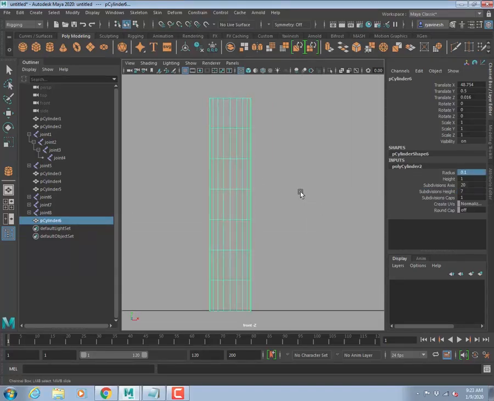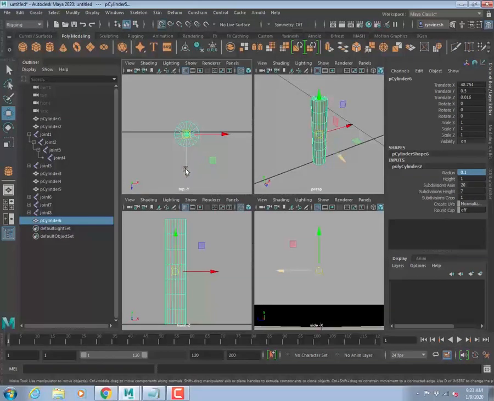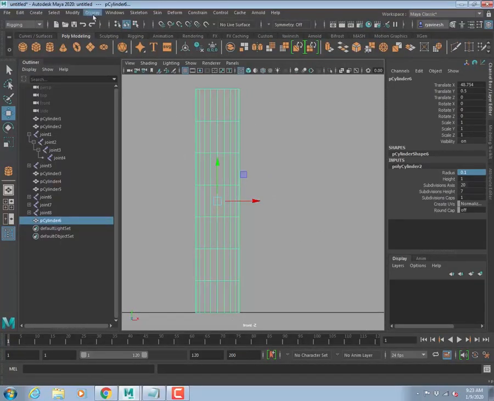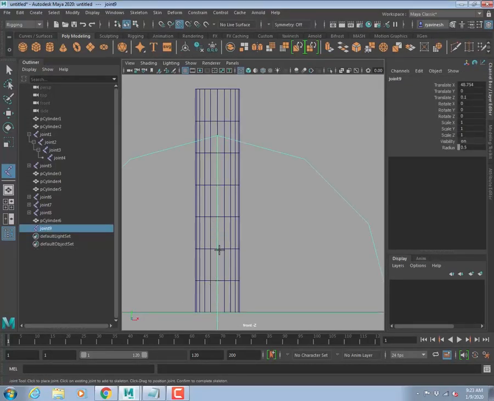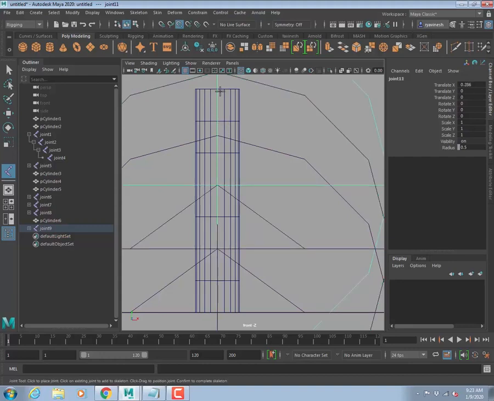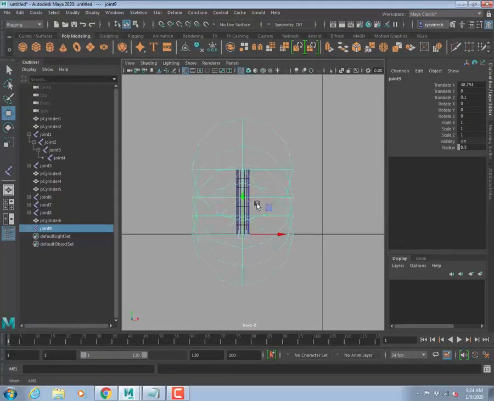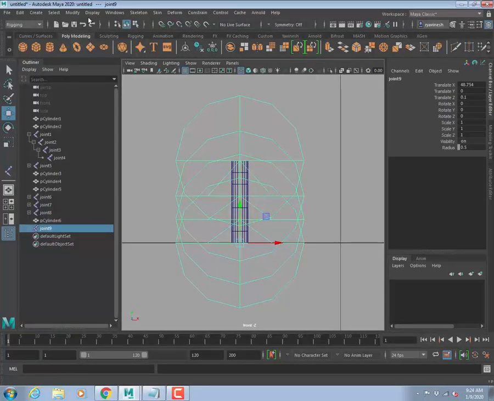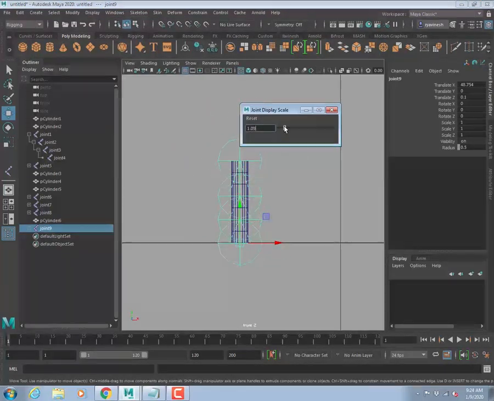So for example here, I draw a very small cylinder. Then I try to draw a joint. I go to skeleton, create joint. I press V to snap to point. You see my joint is extremely big. Enter. So if you have a very small object, the joint is going to be big. So you go to display, animation, joint size, and you have to reduce the joint size.